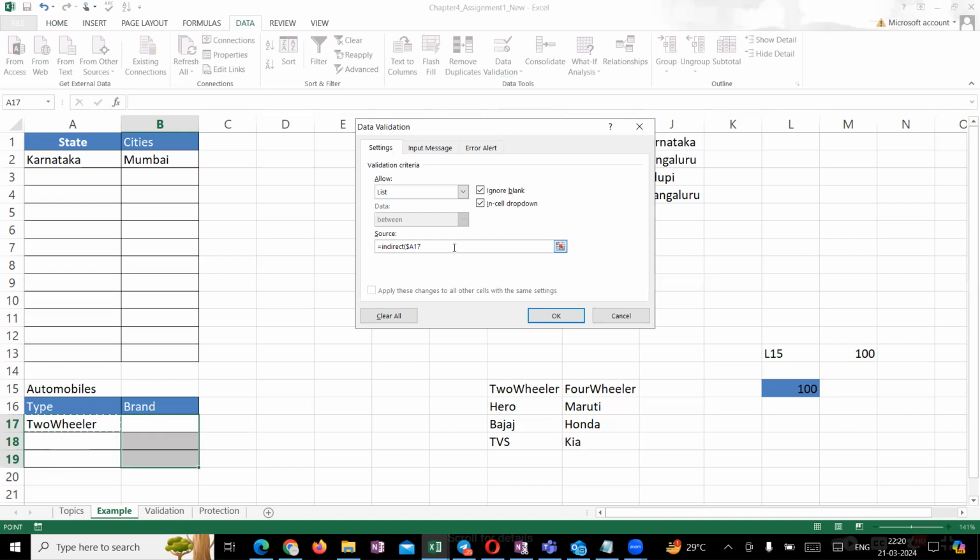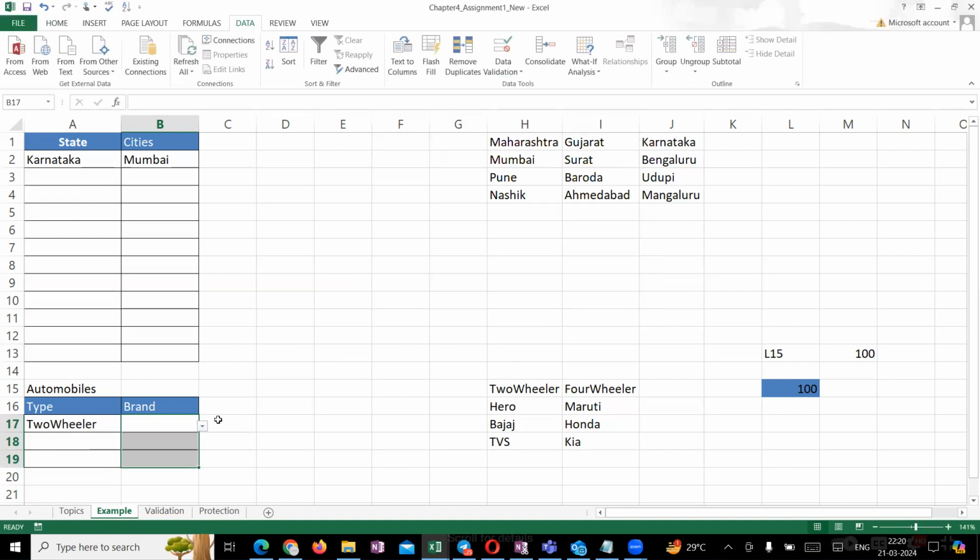INDIRECT of A17. If I hit OK, see, it got applied. Whatever name appears here, that name it is considering. When I say four-wheeler, the name is already given to this range, so only those values get populated when I click on the drop-down. See, Maruti, Honda, Kia. And if I select two-wheeler here, it will get me the list of two-wheelers.